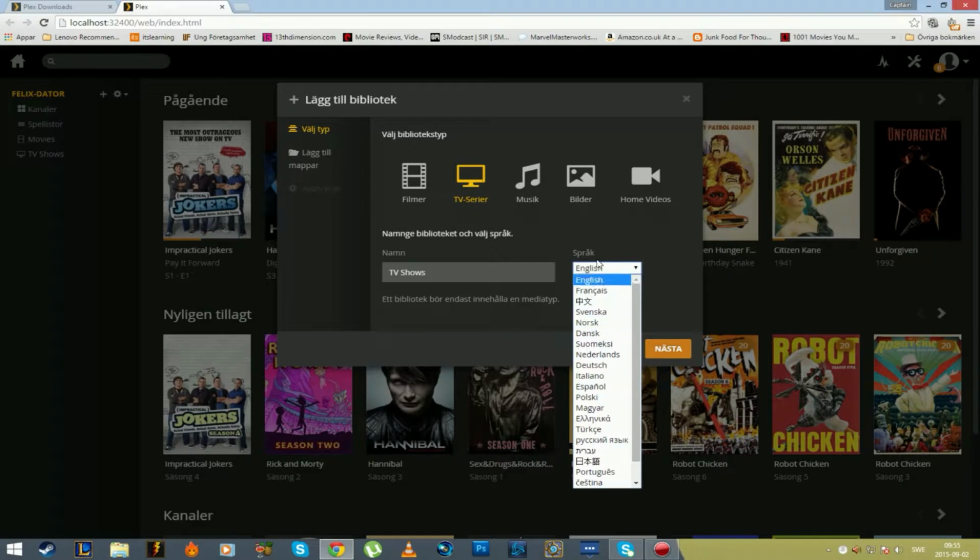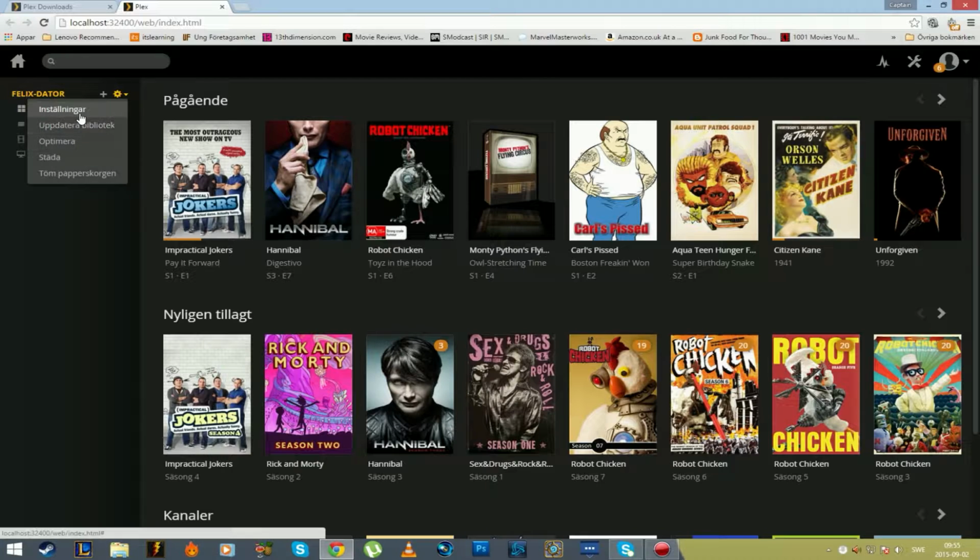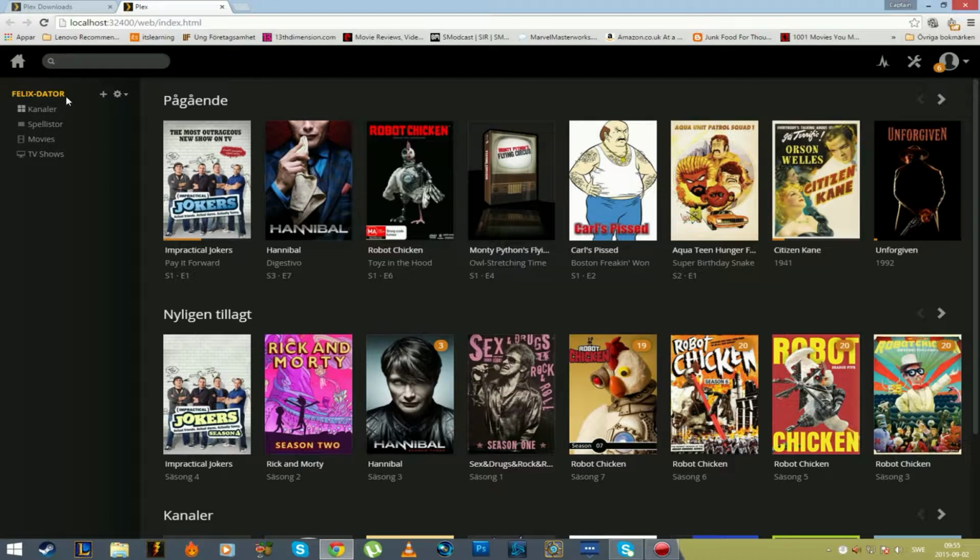There's certain difference here in languages and stuff. I have Swedish, I think so, yeah. As you can see, I have my computer here. I've just added my collection of media stuff here.